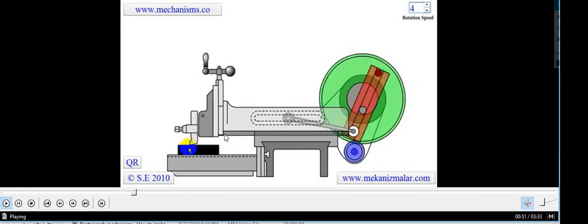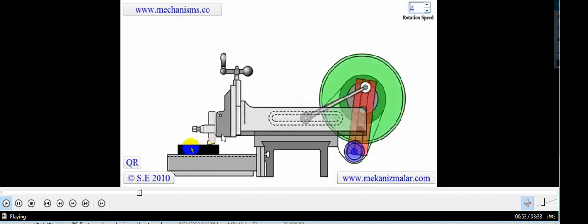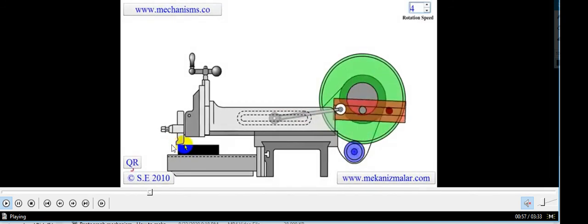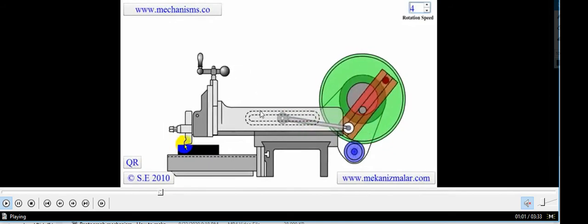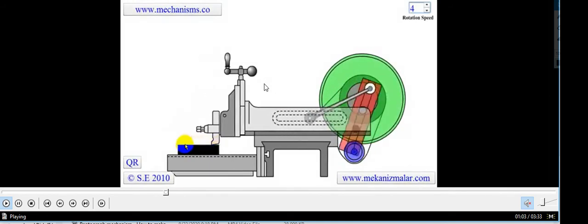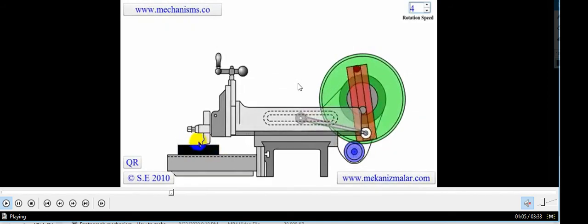So the forward stroke is a cutting stroke that takes a lot of time. That means more of the energy given by the motor is utilized for the cutting stroke, and the return happens quickly. So that is known as the quick return, or the crank and slotted lever quick return mechanism used in a shaping machine.